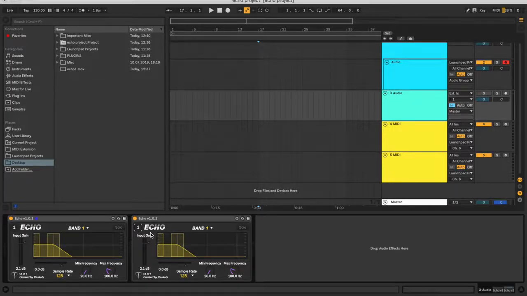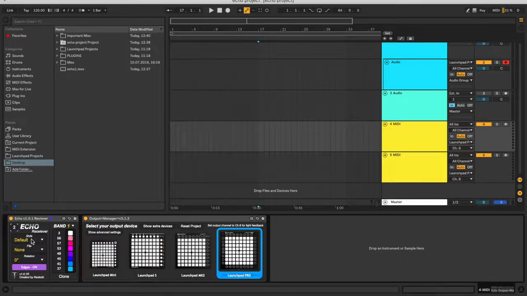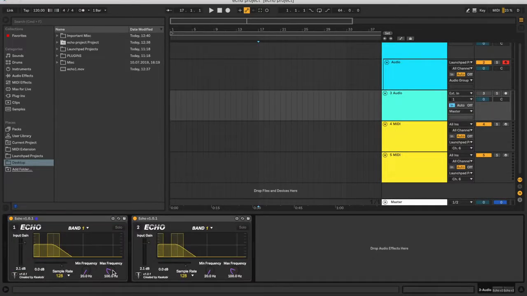So what I'm going to do is for the second echo, I'm going to change the echo ID from 1 to 2, and on the MIDI output track that's controlling the right Launchpad, I'm going to change this echo ID from 1 to 2.